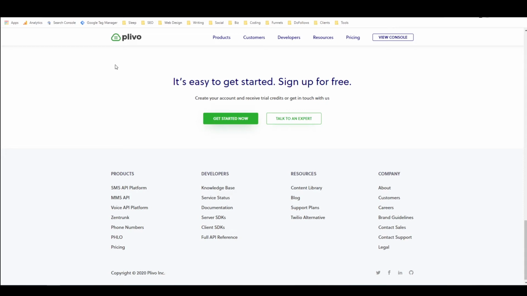I haven't actually used it, but it's significantly more expensive than Plivo. And Plivo really does all the same things as Twilio.